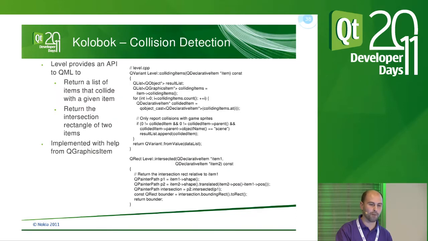We're just waiting for up and down to be pressed. Now, the collision detection we need to get from graphics view. It's not available in the QML API, and actually this won't be available in Qt 5 either. But for the time being, we're able to go back to C++ land, and we are going to add functions to the level object that we're already exporting.